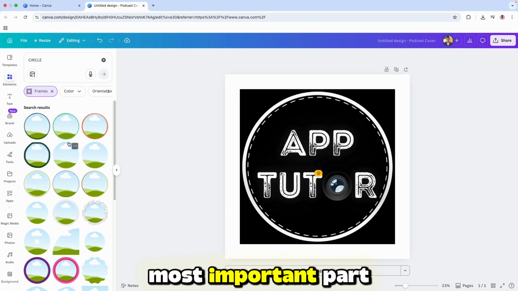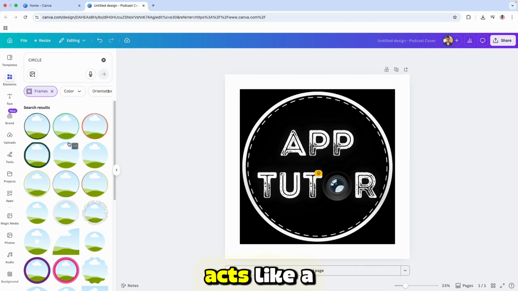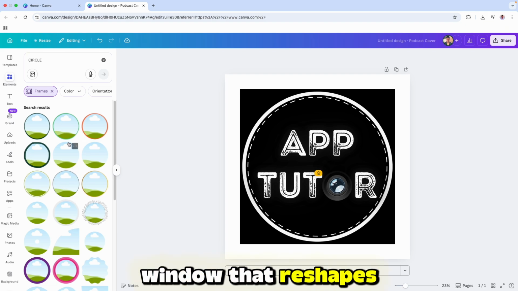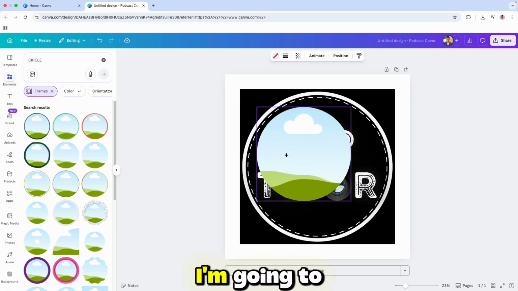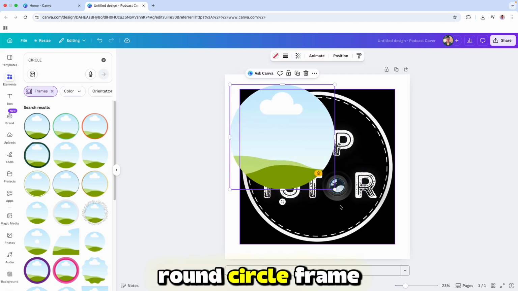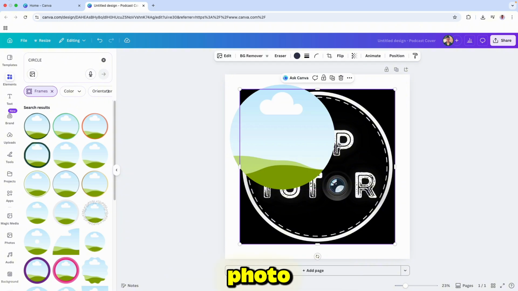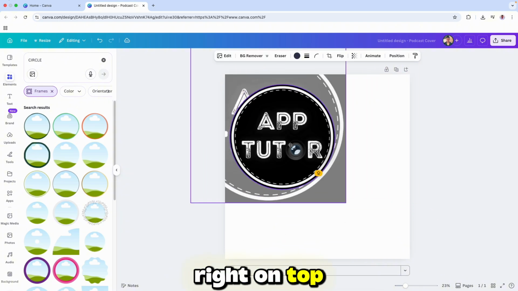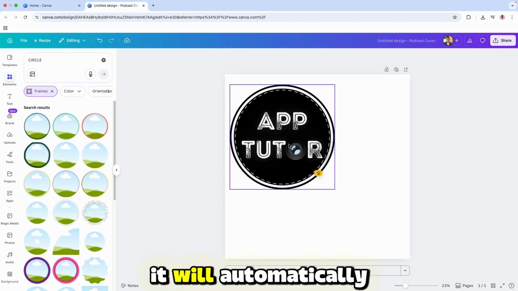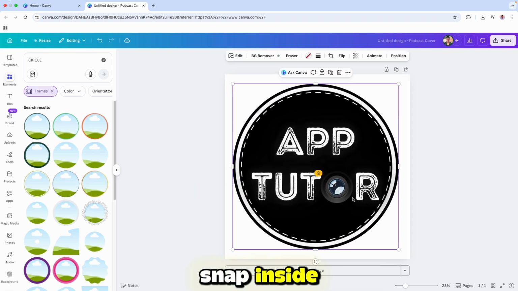This is the most important part because a frame acts like a window that reshapes your photo. I'm going to pick the basic round circle frame. Once the frame is on your screen, just grab your photo and drag it right on top of that circle. It will automatically snap inside.